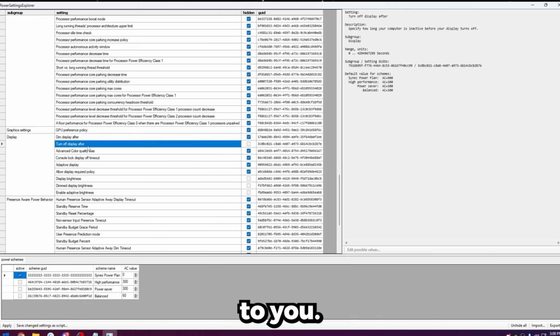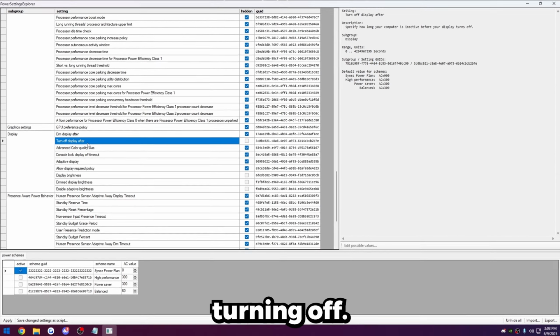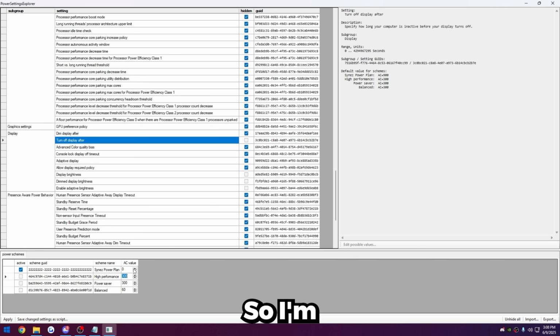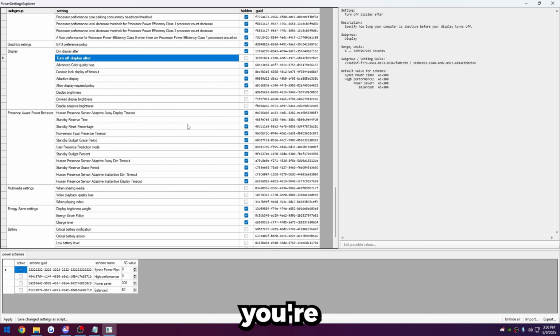And this one's pretty much just up to you. It's preference, but it just stops your display from turning off. So I don't like my display turning off, so I'm going to set this one to 0 as well. Again, this one's under display, it says turn off display after, and we just set that to 0. So once we've done that, you're pretty much good to go.